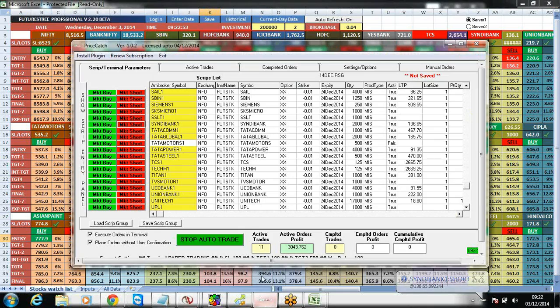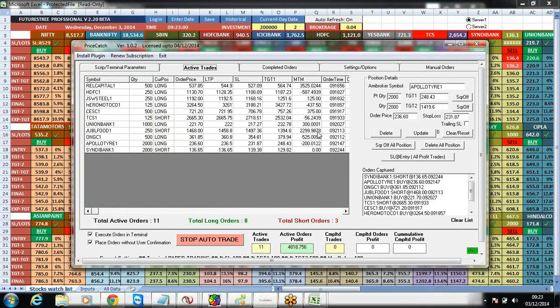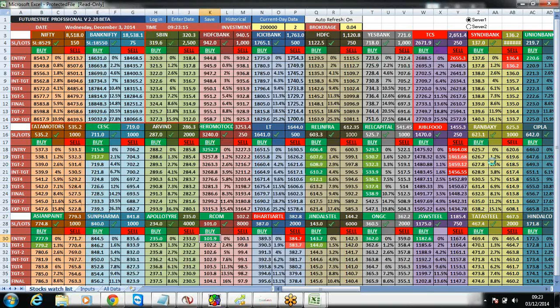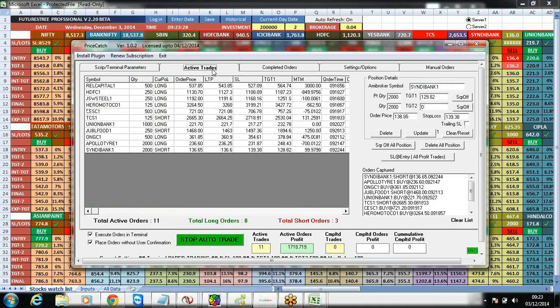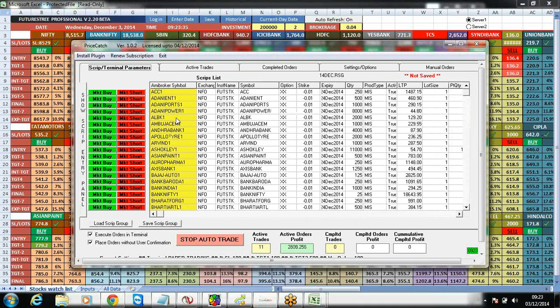So JUBLFOOD, I think you can see that now here. JUBLFOOD 2,900 profit. Wherever you feel that you have made enough profit, you can just square off those positions. But I'm not going to do that now. So I just want you to observe it. So meanwhile, what I'll do is, do we have any other calls? ASIANPAINT, let me take a chance. Strategy alert.